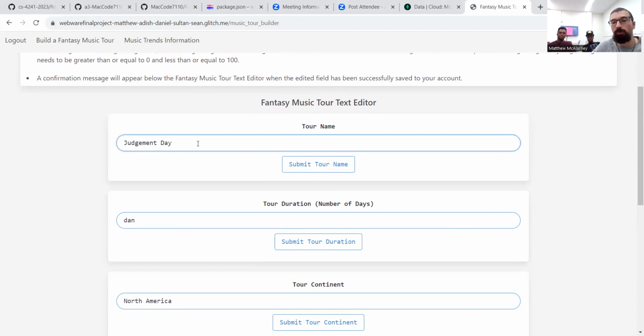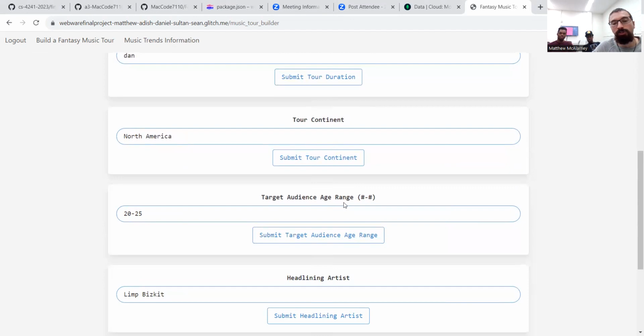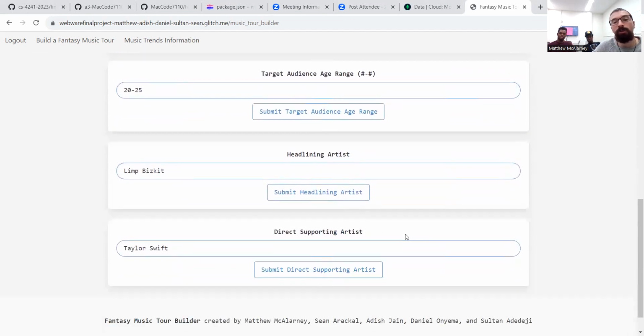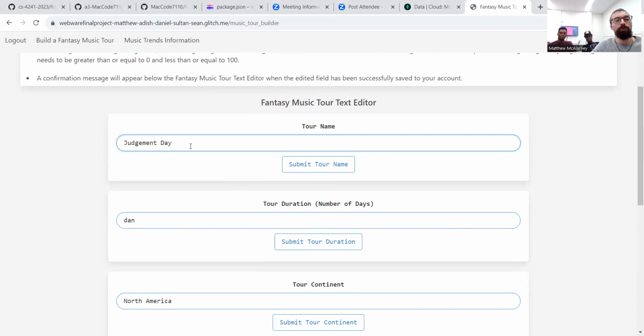Where I'm clicking right now, these are editable paragraph HTML elements. We have a tour name, a tour duration, a tour continent, target audience age range, headlining artist, and direct support artists that make up a fantasy music tour. If I want to use the text editor, right now my tour name's Judgment Day. I can change this to Judgment Row.